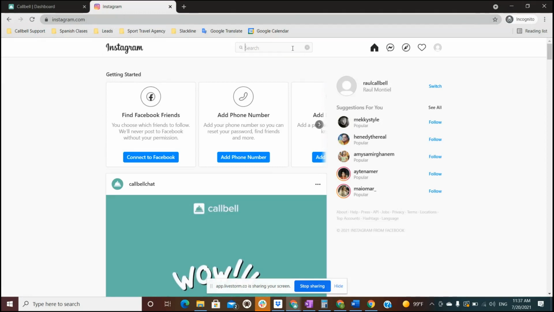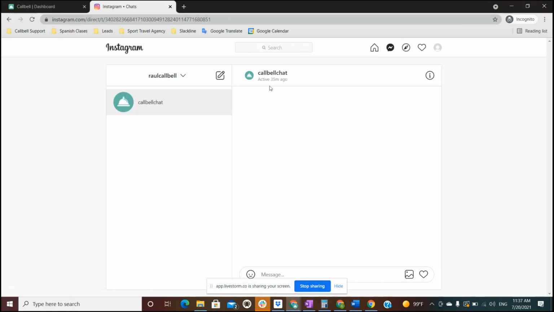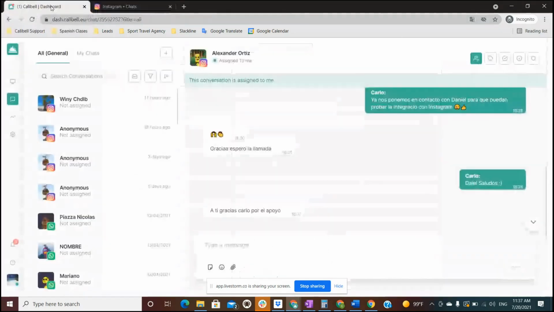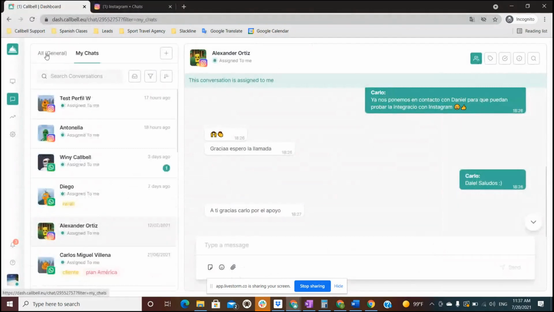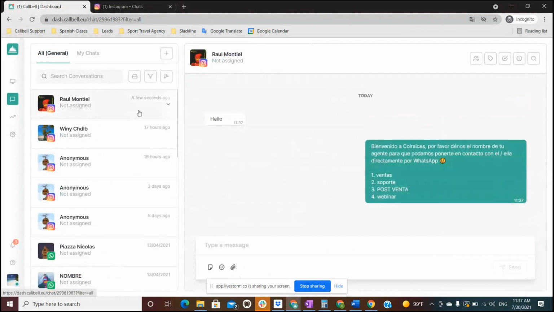Okay. So if we just search for Callbell, okay, Callbell chat, and we just send the message. Okay. I can say here, for example, hello. Okay. And if we go to our dashboard, we can see here that it already arrived the notification. Okay. And here you can see my new chat that it just arrived a few seconds ago. So as you can see, the message arrived immediately.